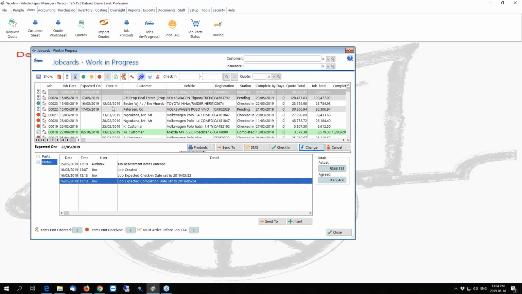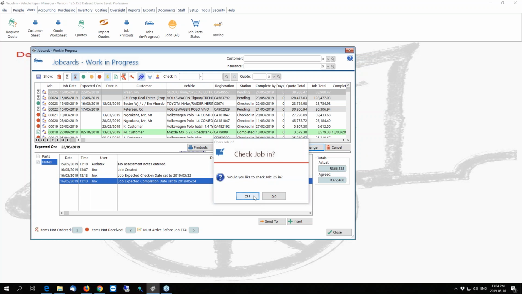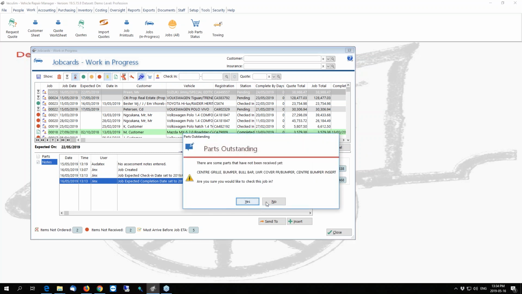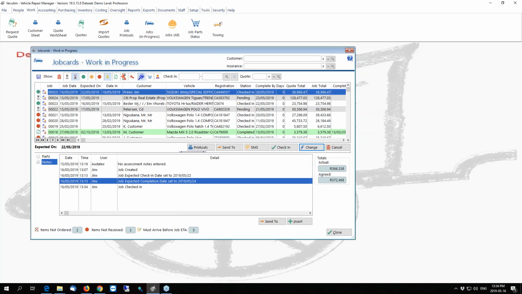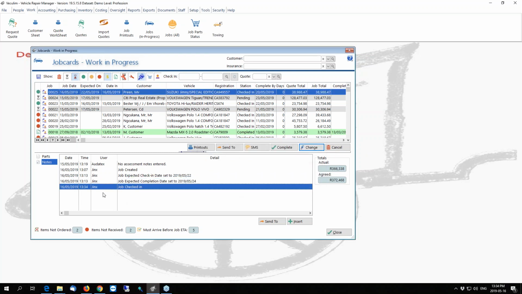So if I do happen to check in this job today, let's go do that. You'll see that it timestamps it at the bottom here as today's date, and I have checked in this job, and it also tells you the user.